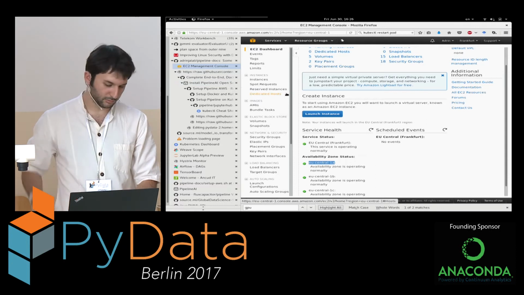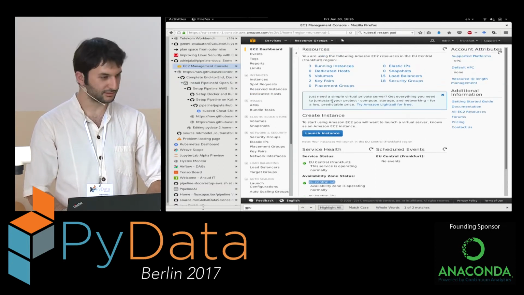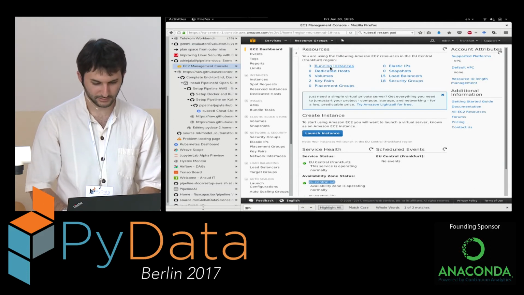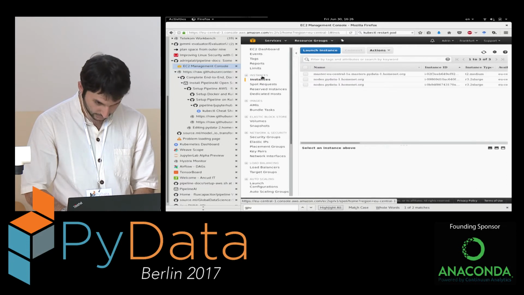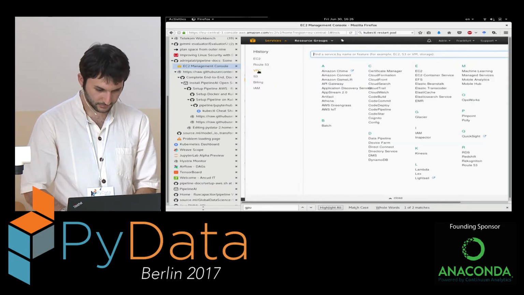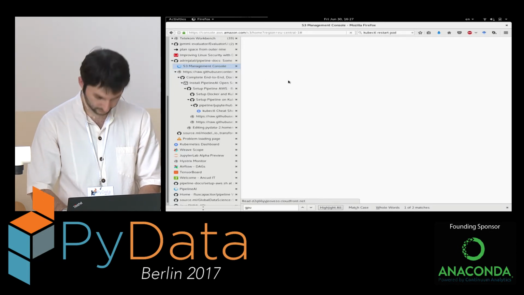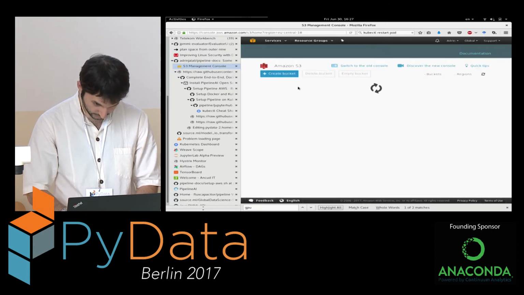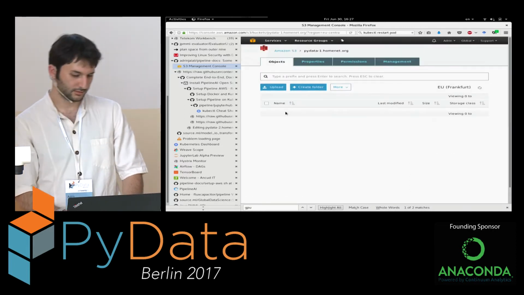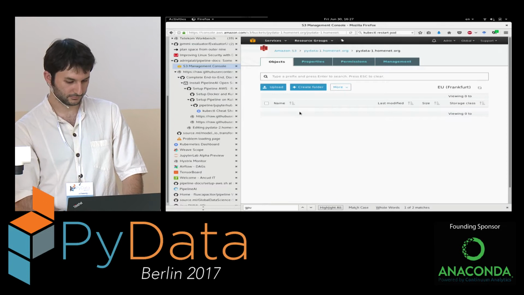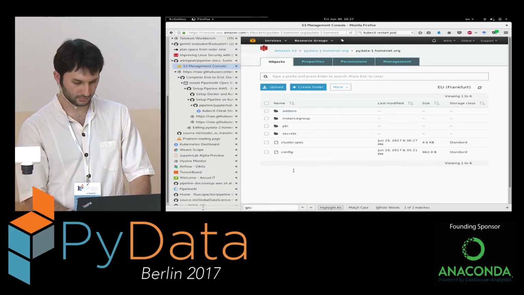I just tried. My bucket is in Europe anyway. But I have a ready cluster just in case this didn't work, which it didn't. So I'll show you that. So once you create that, what you will see in your buckets is a bunch of configuration files about your cluster.